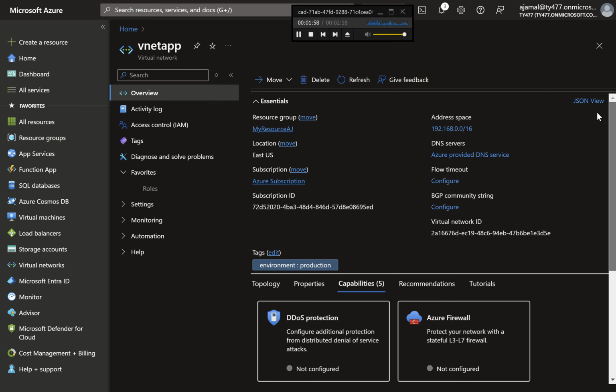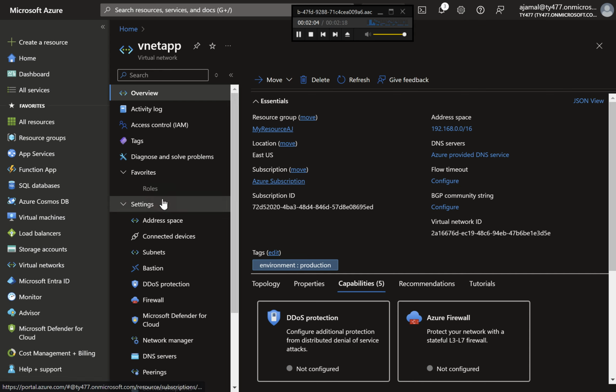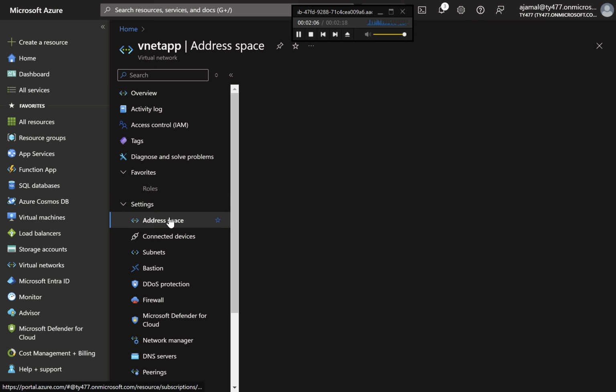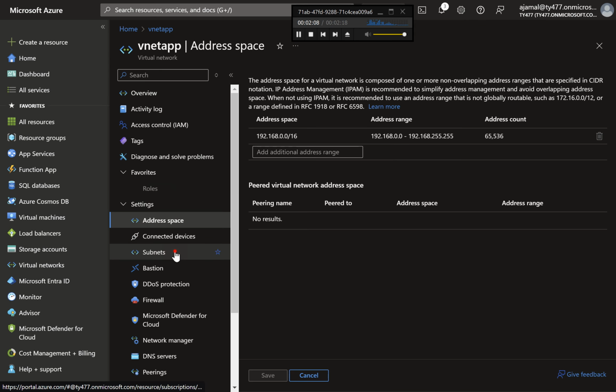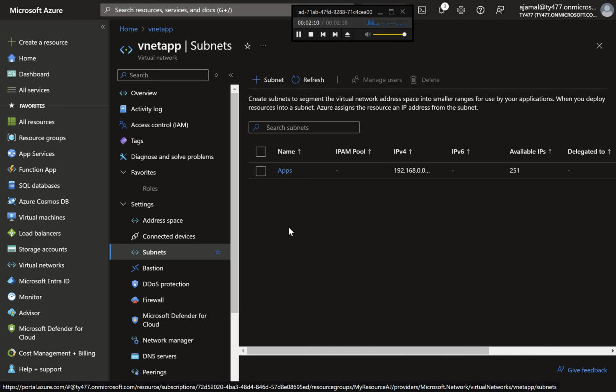9. View network settings. 1. Expand the Settings section of the VNet to review address spaces and subnets. By following these steps, you'll successfully deploy and configure a secure and well-organized Azure Virtual Network.